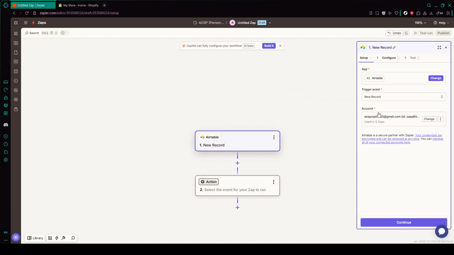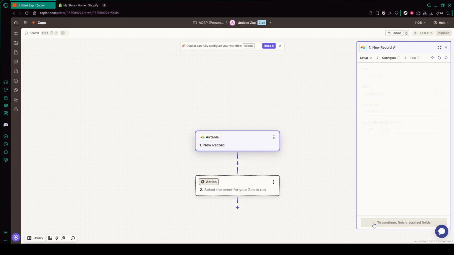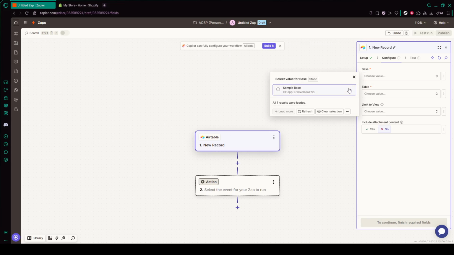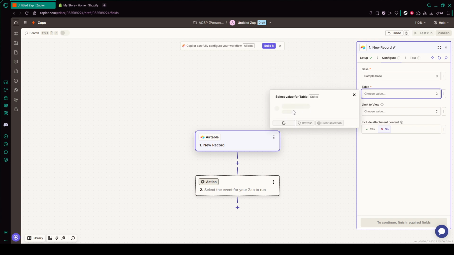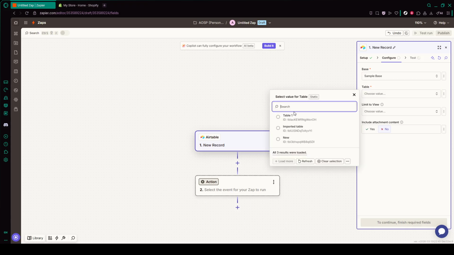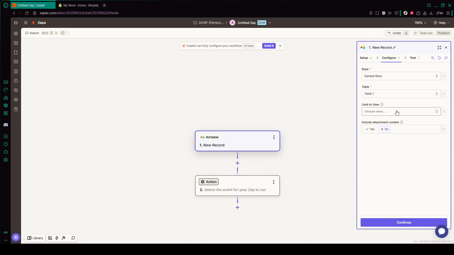Next, choose Airtable as the action app. This is where your order data will end up. For the action event, select something like Create Record. That means every time Shopify reports a new order, the automation will create a new row in your Airtable base. Make sure you already have an Airtable base and table set up with fields ready for things like customer name, email, order number, total amount, and any other details you care about.